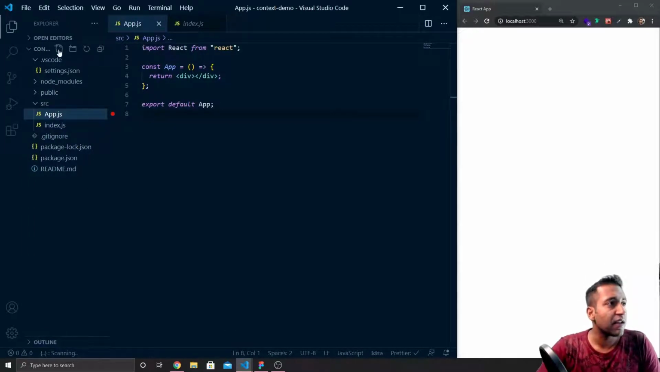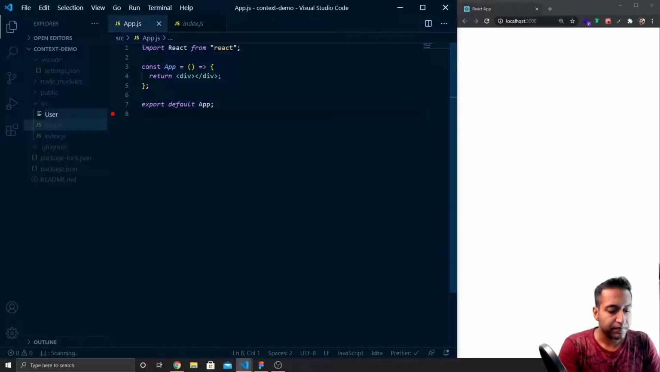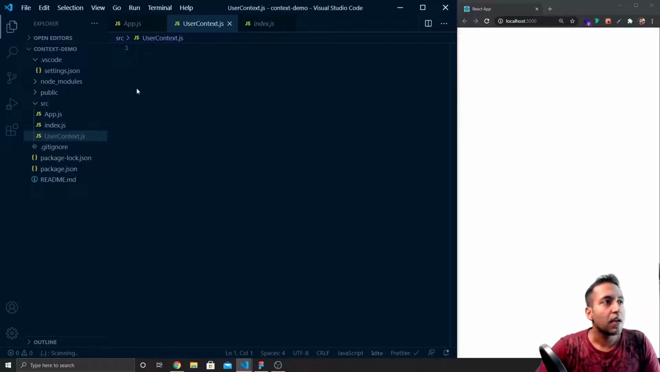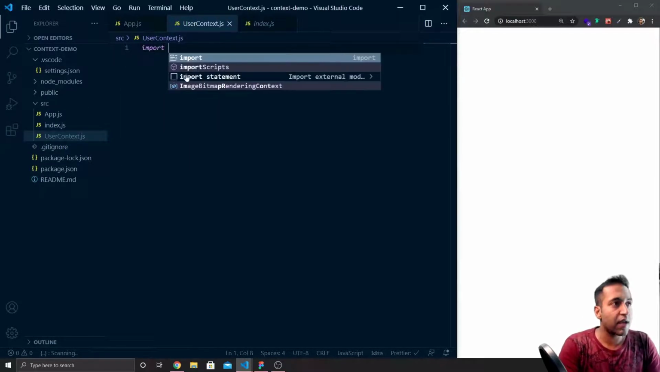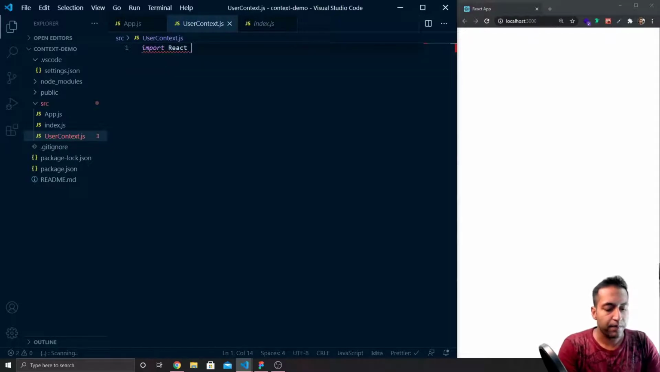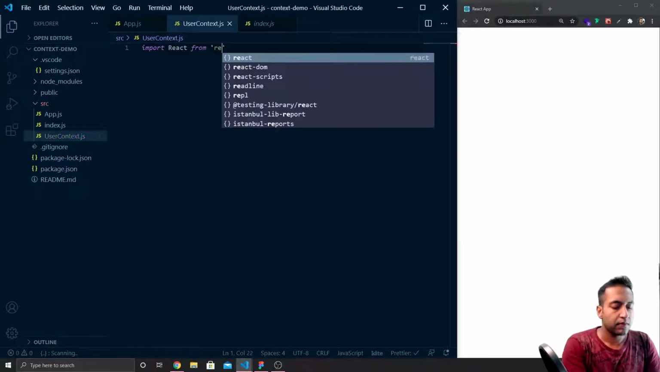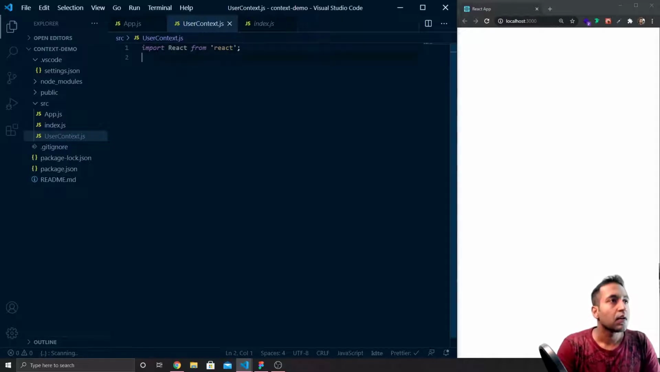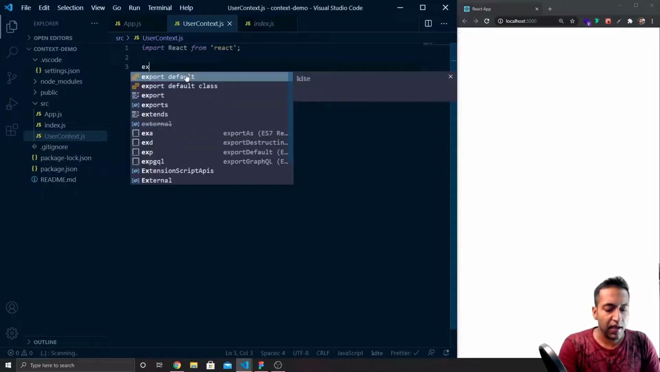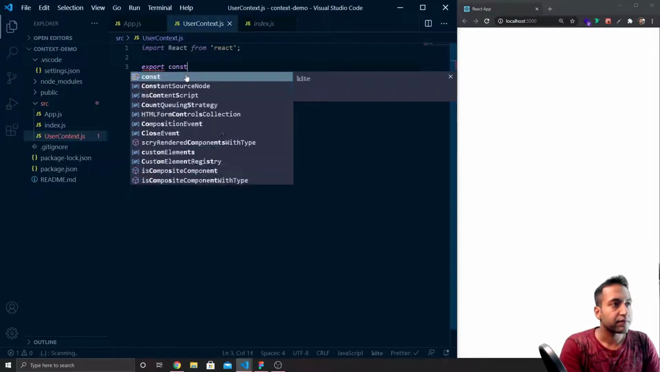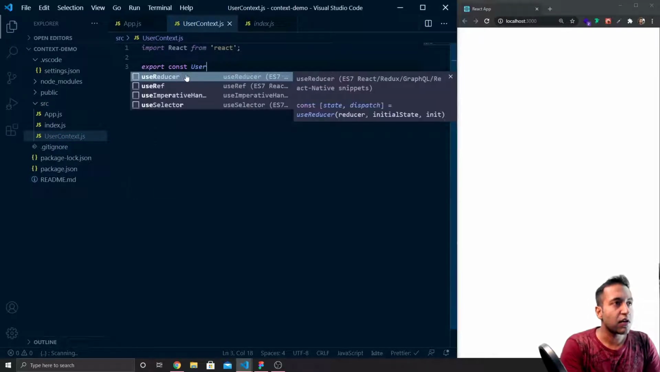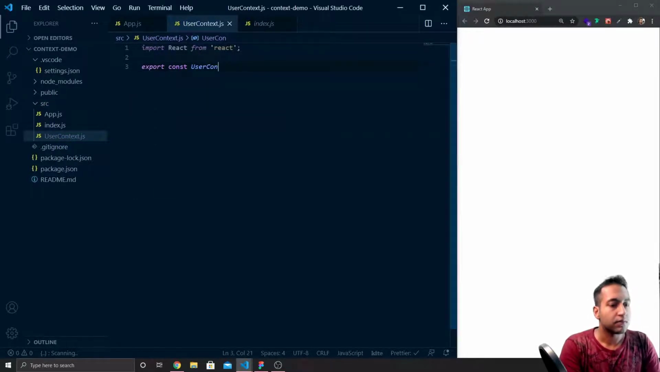First, we'll create a file, say userContext.js. Now inside this, we'll say import React from React. Now we'll create the context using the createContext function. So we'll say export const UserContext is equal to createContext function.